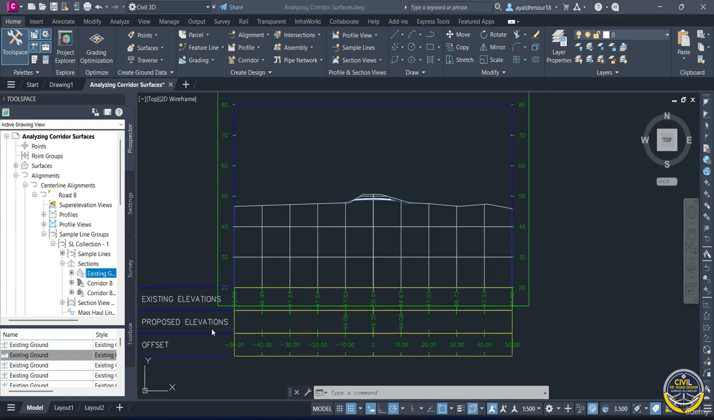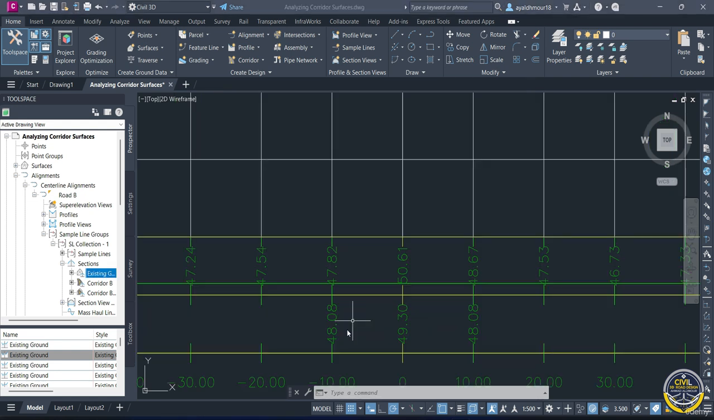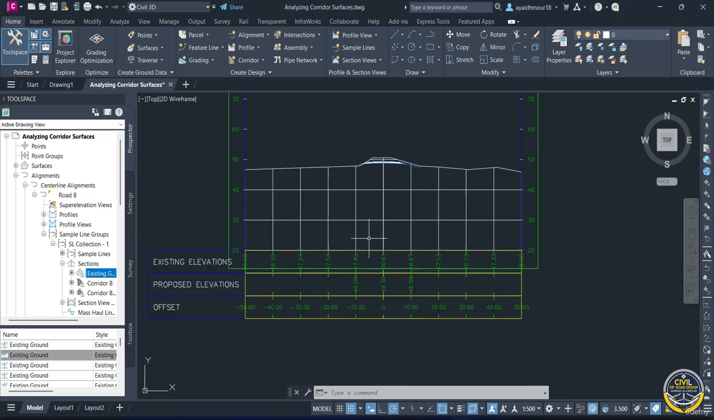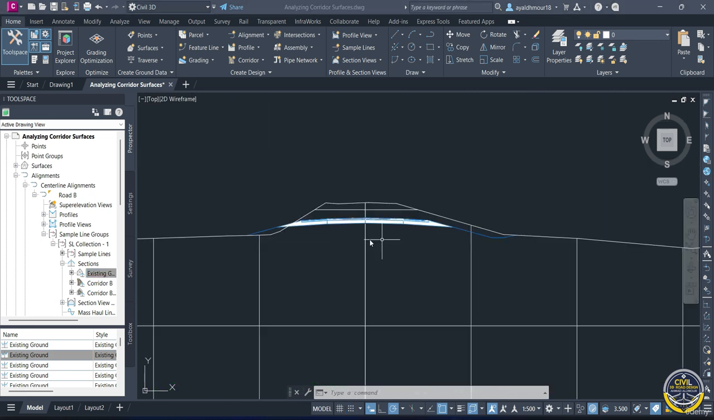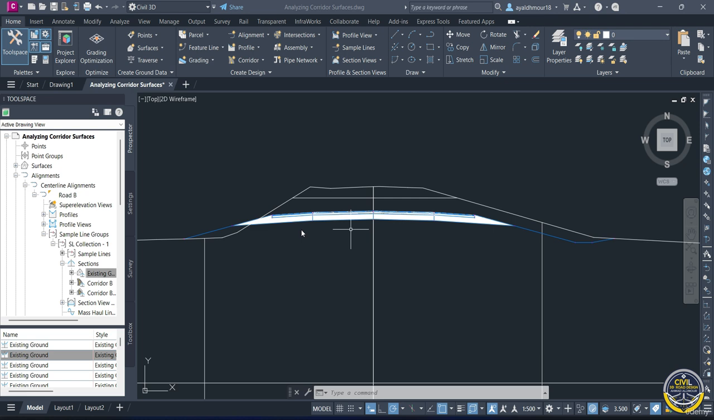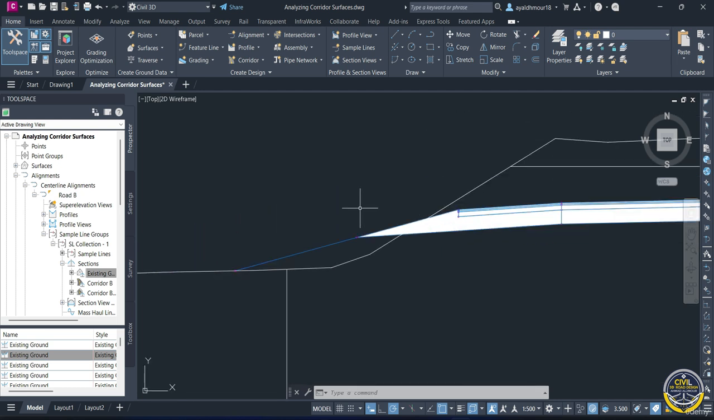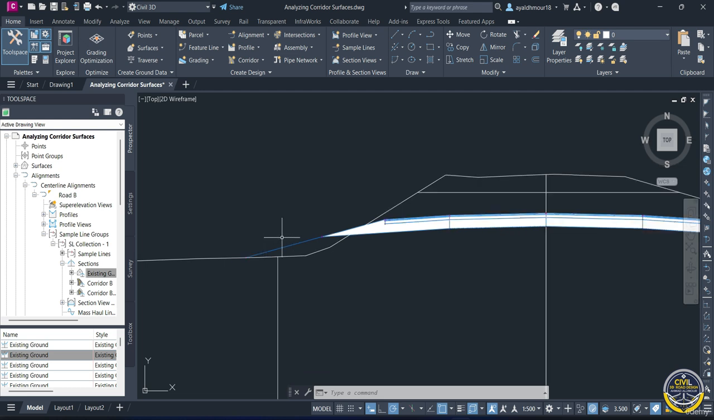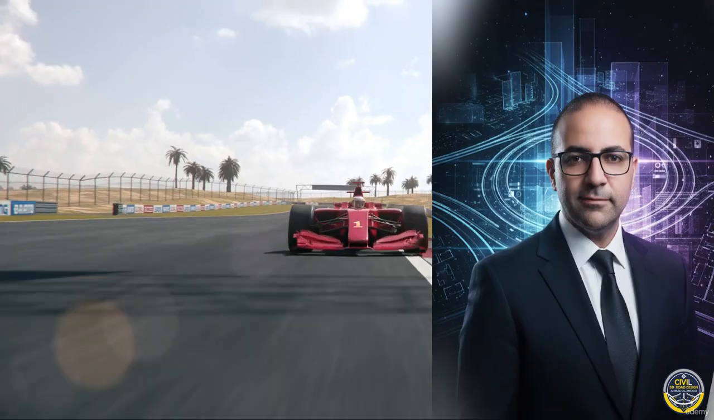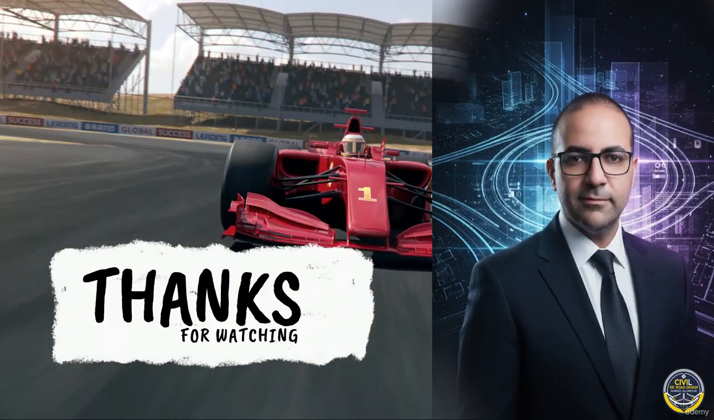And proposed elevations here are taken from the cross-section of the road itself, where the existing ground line is above the proposed design, the area is cut or excavation, but here the proposed is above the existing, that's fill. For exact volumes, use Analyze Volumes and Material to compute material. Thank you for watching. See you in the next lesson.